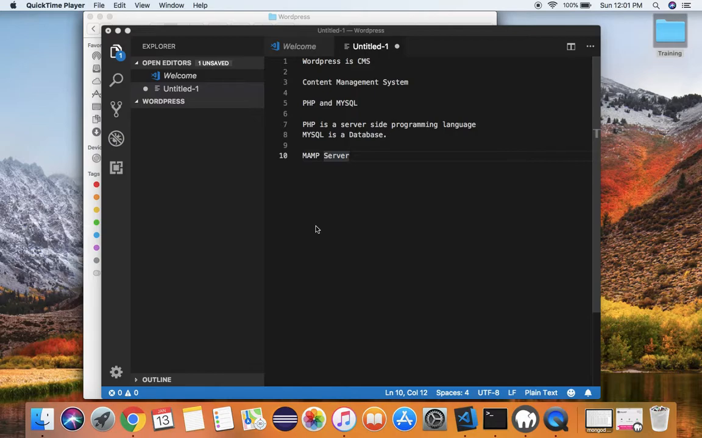So today we are going to discuss the WordPress CMS, and how we can install it. First, what is WordPress? WordPress is a CMS, that is, a Content Management System, and it is based on PHP and MySQL. PHP is a server-side programming language and MySQL is a database.